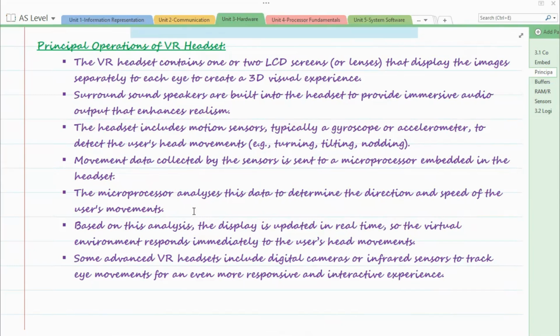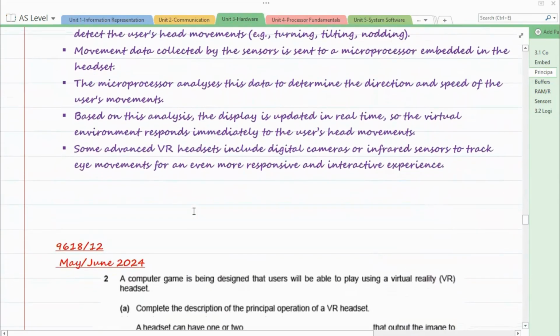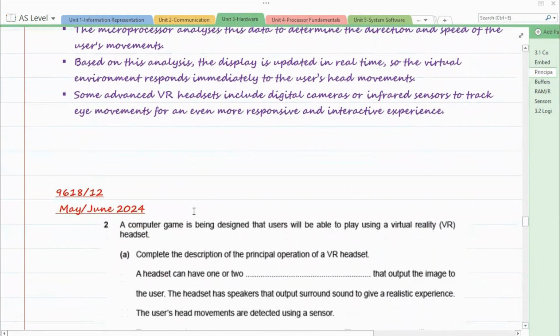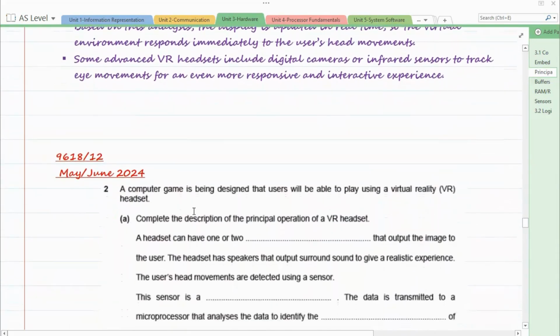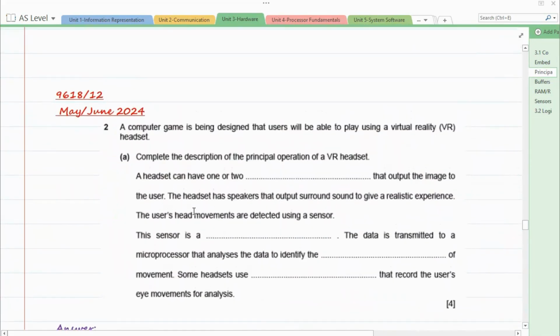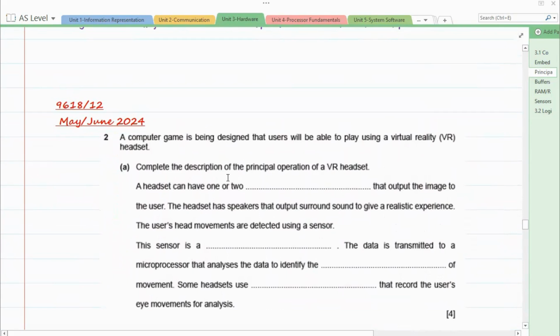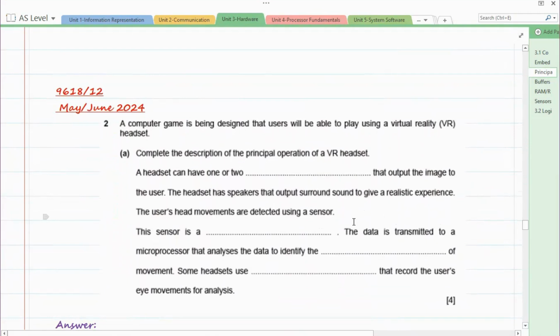Now let's look at an actual exam style question. This is from May/June 2024. Just have a look at this question and try to guess the answers. The question is: a computer game is being designed that users will be able to play using a virtual reality headset. Complete the description of the principal operations of a VR headset.